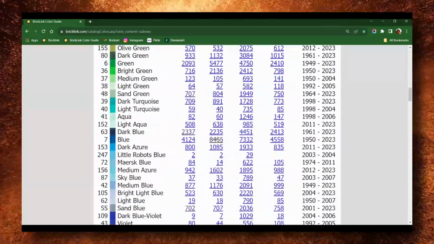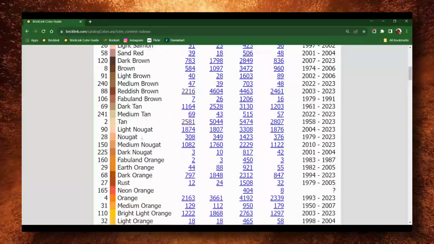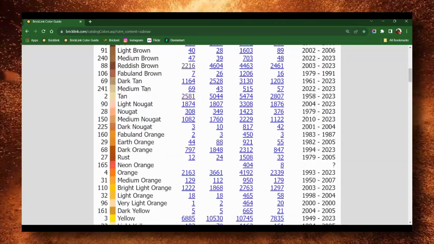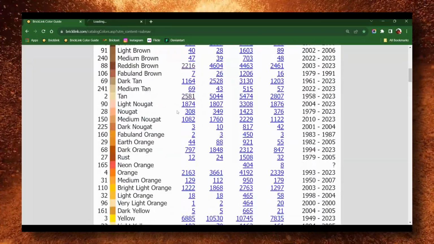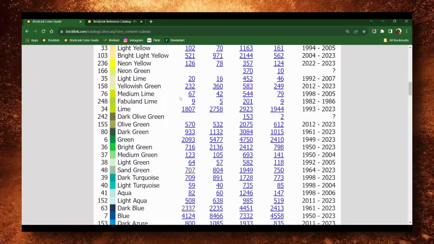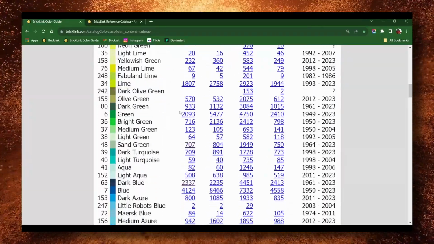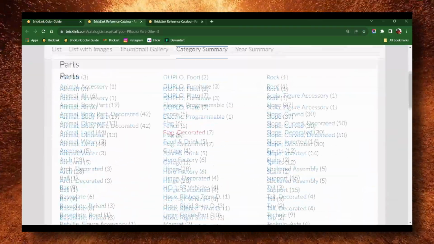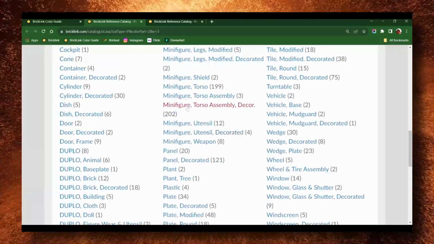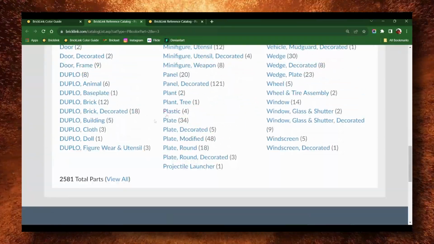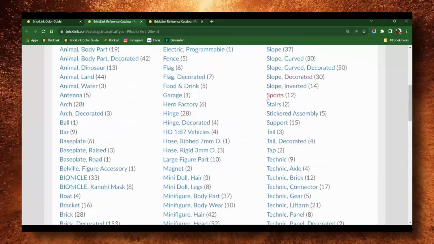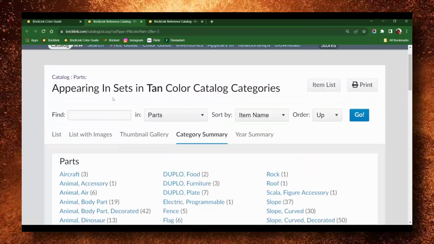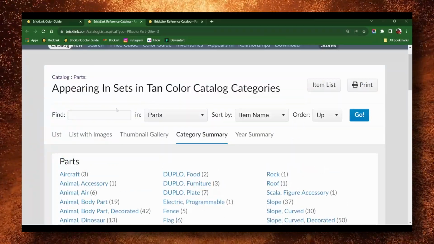But the thing you want to do is take the colors you're working with, and just for example, we'll pick on tan and say we're building a tan and dark green mock, just because those colors actually look good together. Now, colors that have a lot of parts have the parts separated back out into the categories, but appearing in sets in tan color catalog categories.